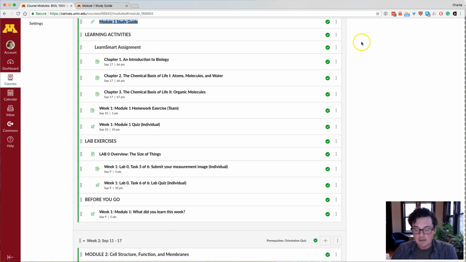You can do the reading in conjunction with these Learn Smart activities. These Learn Smart activities really guide you through the textbook, guide you through a chapter, and assess how well you understand a particular subject by asking you a set of questions. If you get them wrong, it will ask you additional questions until you demonstrate more understanding. Or if you get it right, it will ask you fewer questions. So I recommend reading the chapter before doing the Learn Smart, but you can do them simultaneously. It's really up to you what you feel most comfortable with.